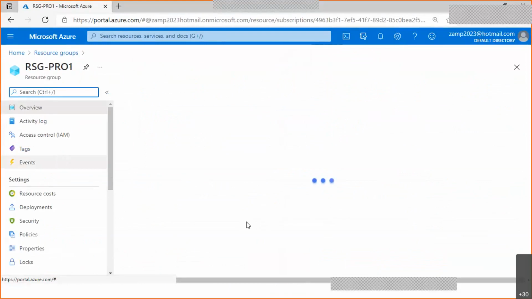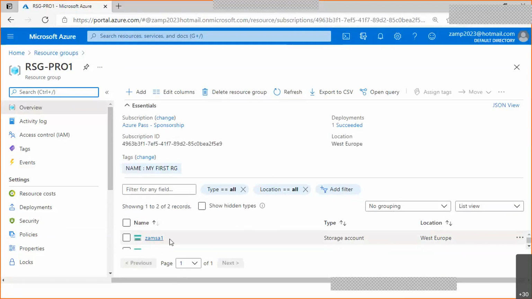Now you can find two storage accounts. One is ZTM SA1 and one more here, ZTM SA22. So now it's available. These accounts are available. You can see there are two accounts out there.